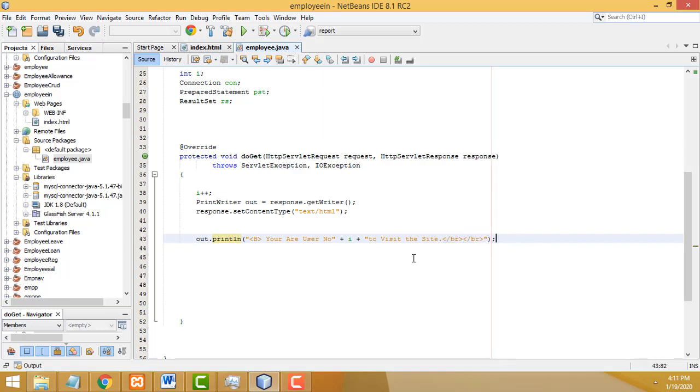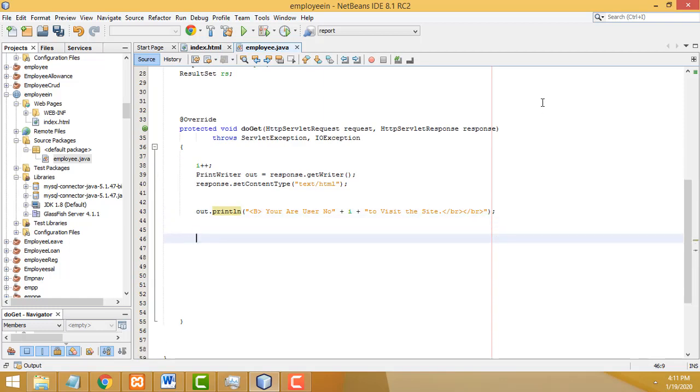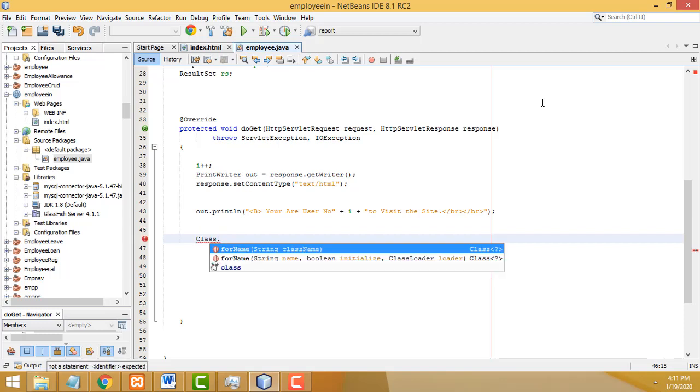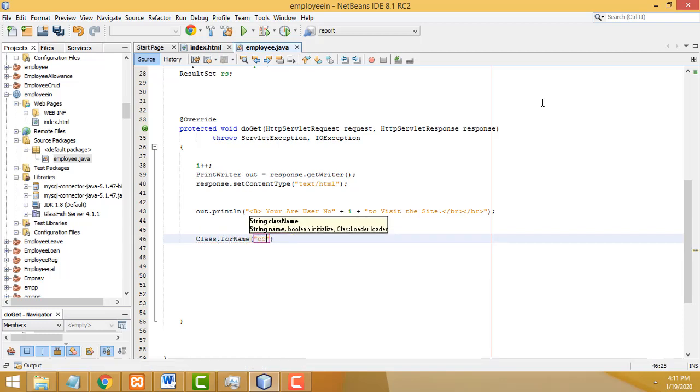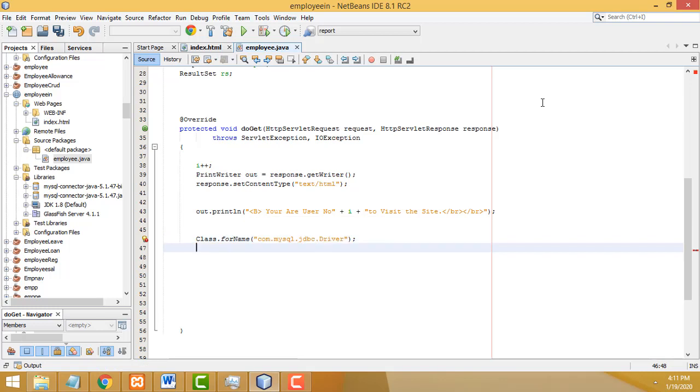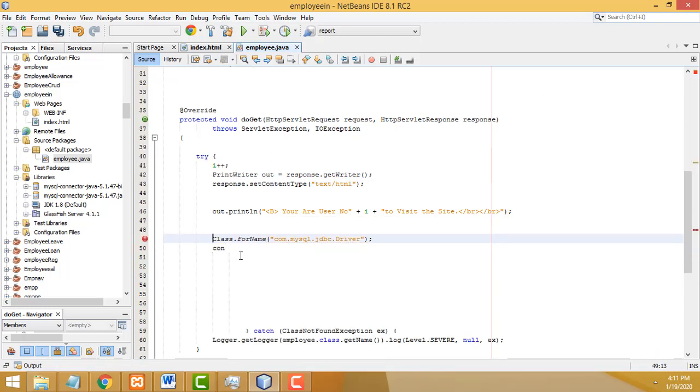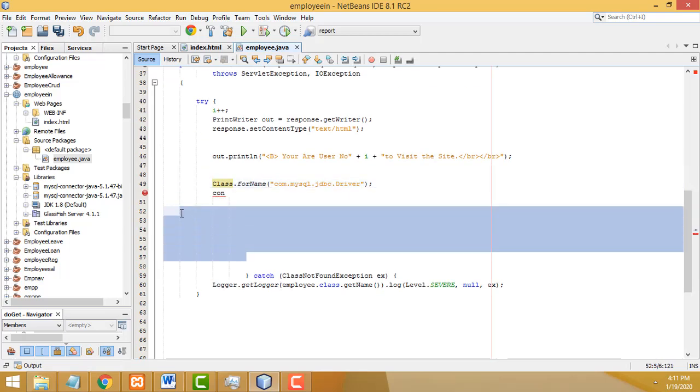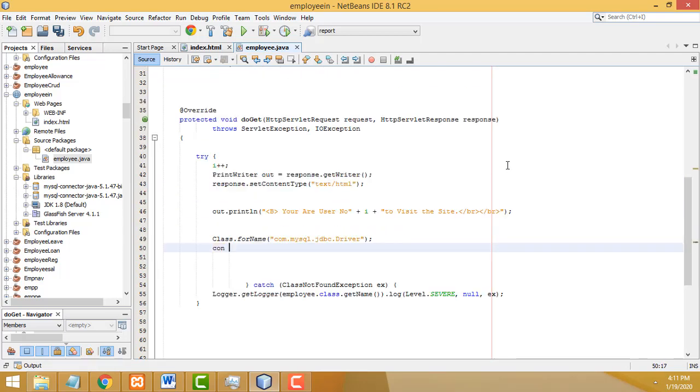Okay. Now after that, we have to write another thing: first we have to register the MySQL driver. So we have to write Class.forName. You have to write here com.mysql.jdbc.Driver. Right. Now here we have to write the connection. This is not an error. It asks to import the try catch. Right. Okay.